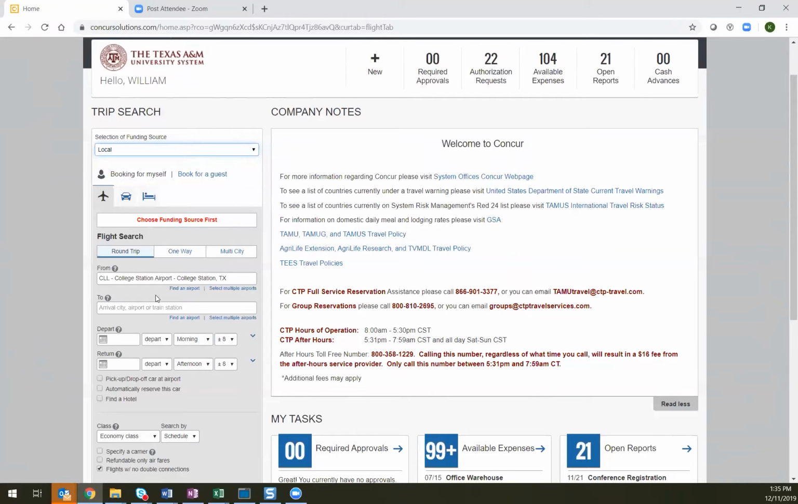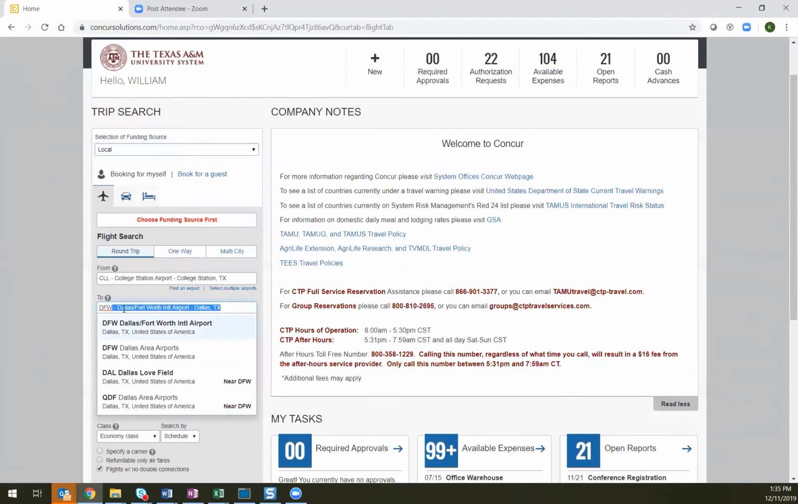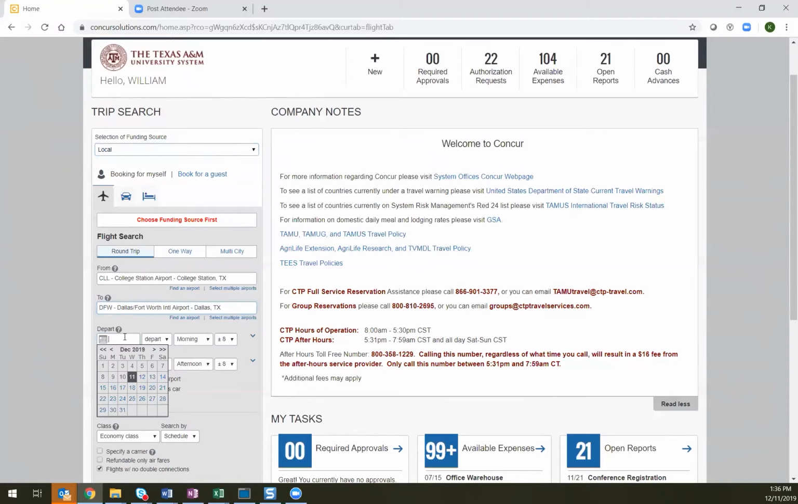All right, so we'll get back to the search. We're going to go from College Station to DFW. We were leaving on June 16th, so I'm going to leave fairly early in the morning. I'm going to choose 6 a.m. and then plus or minus 2 hours.